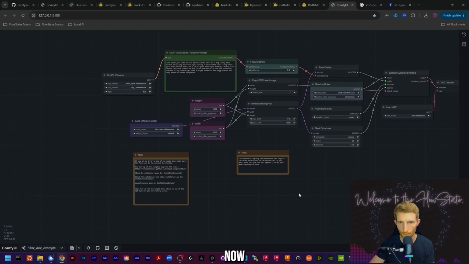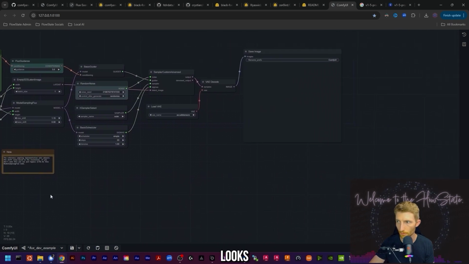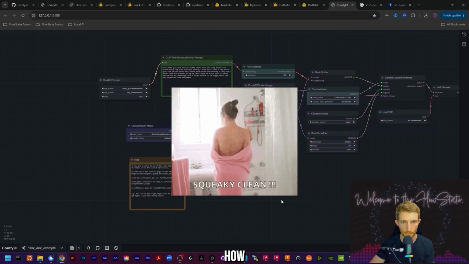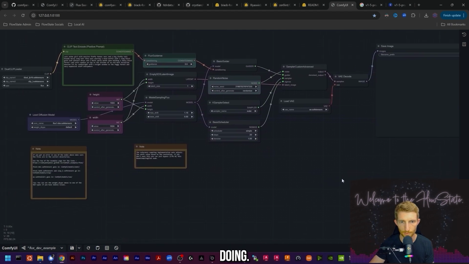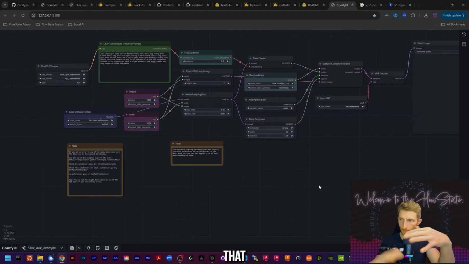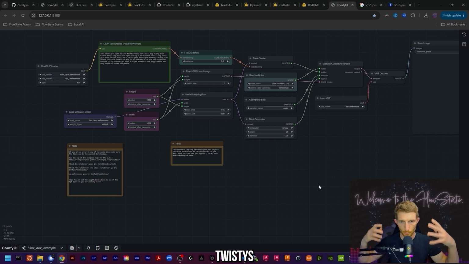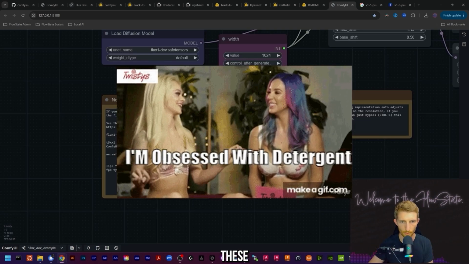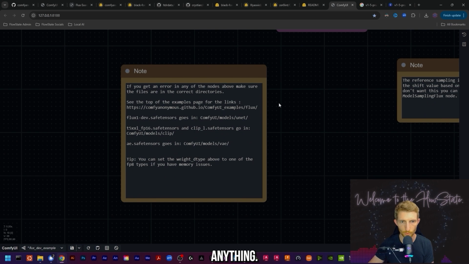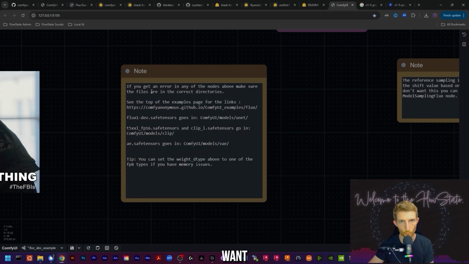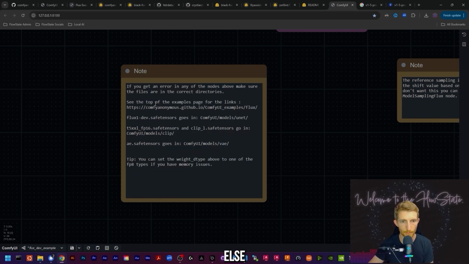All right, and now this, in my opinion, looks a lot better. You can see how everything flows from left to right and what each piece is doing, instead of that big mess that has tangles and twists all over the place. Now these little yellow nodes right here are notes, as you can see. These don't do anything. They're just here for if you want to export this workflow for somebody else to use.